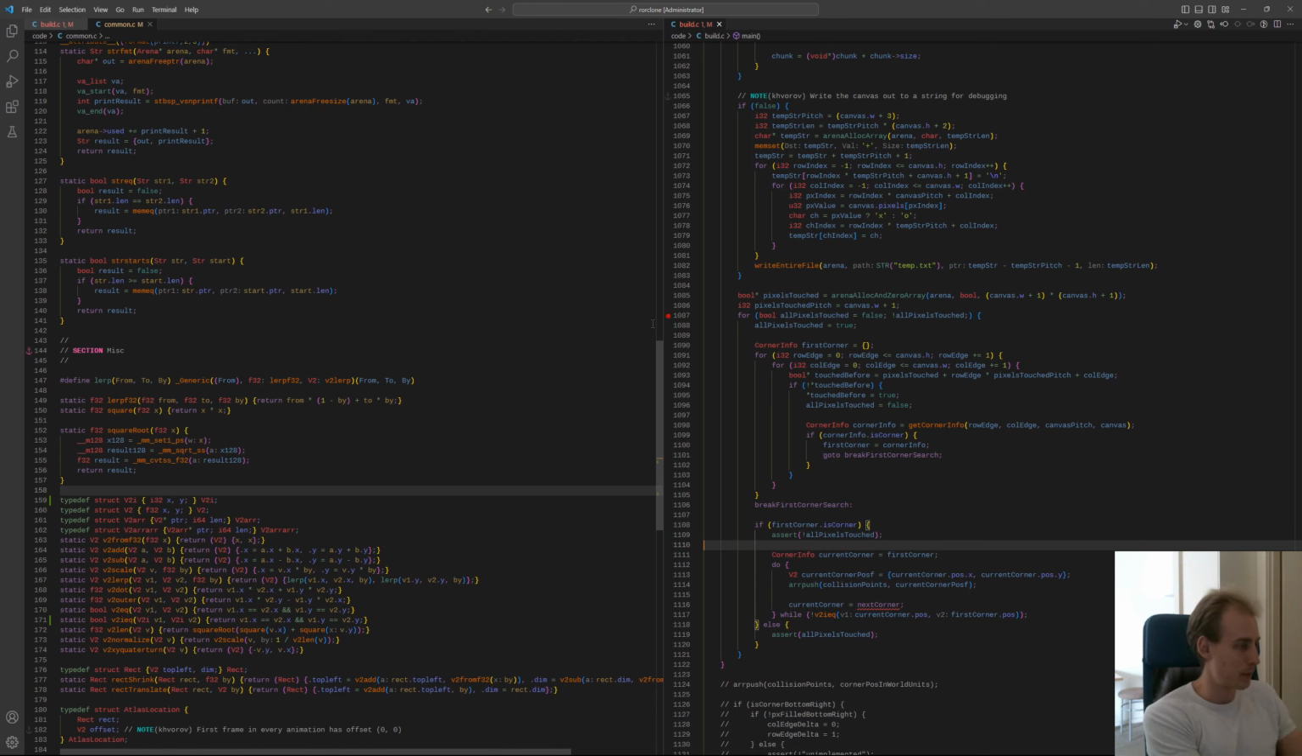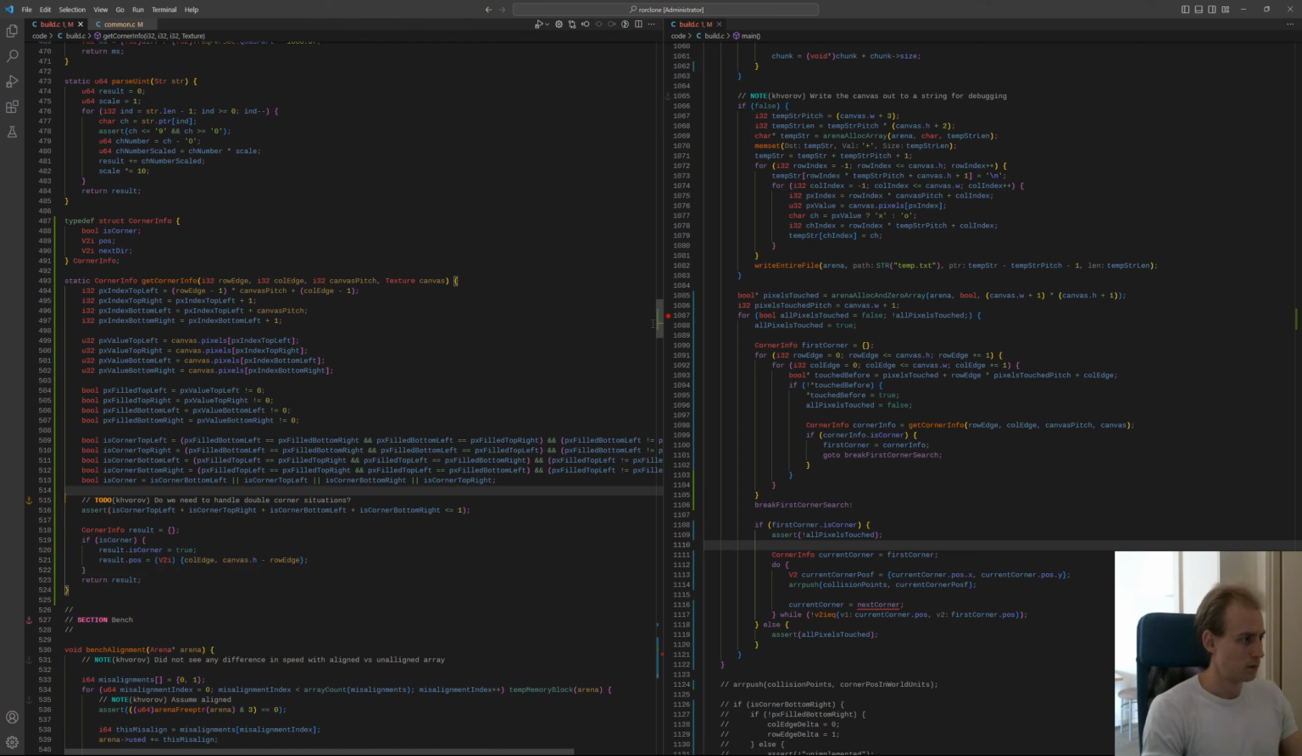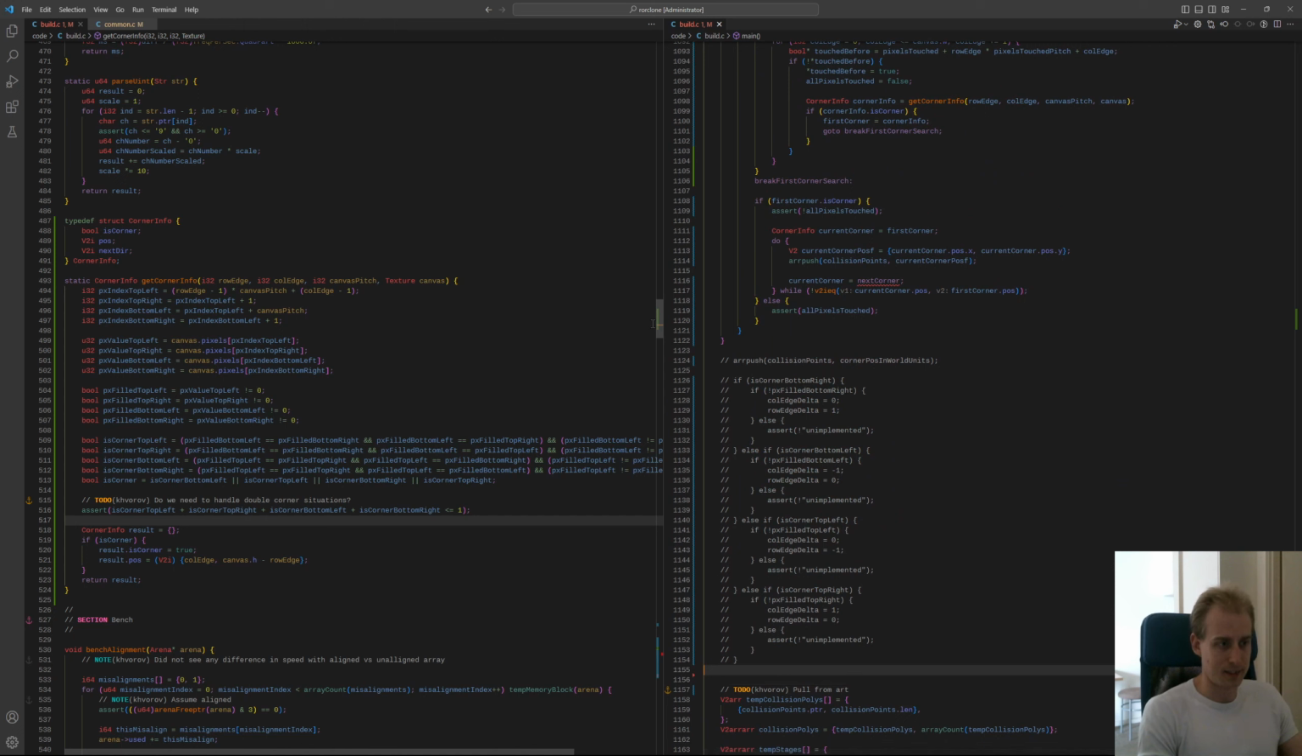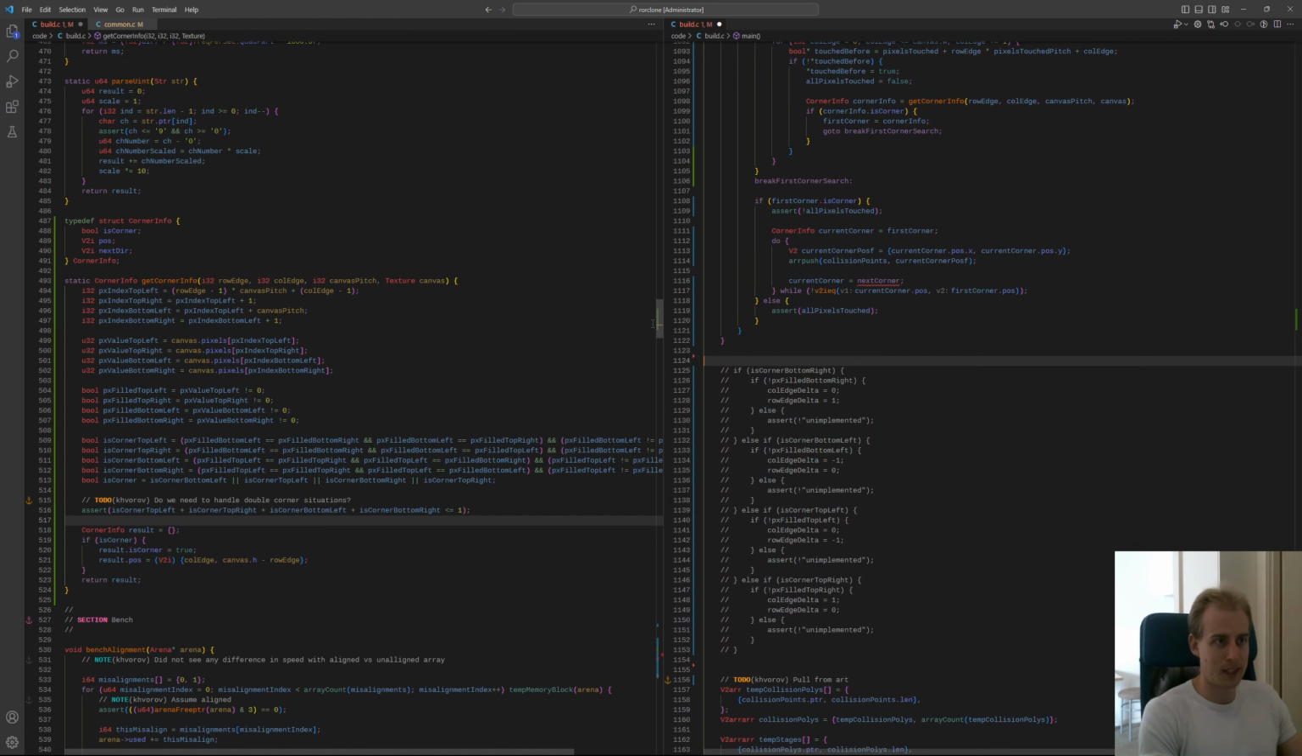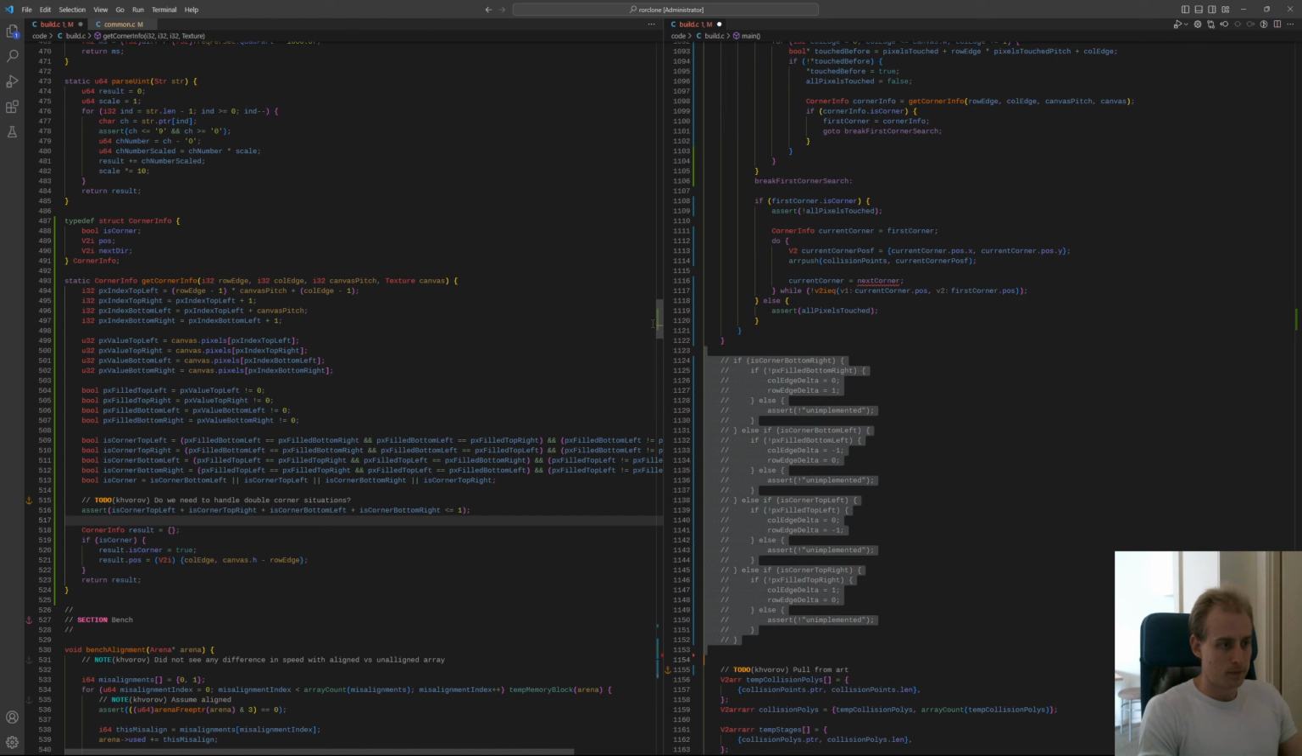Assert that we haven't touched all pixels. Okay. Okay, so look, we're not actually determining the next direction. But that's this stuff, essentially. Okay, so that's already in there.